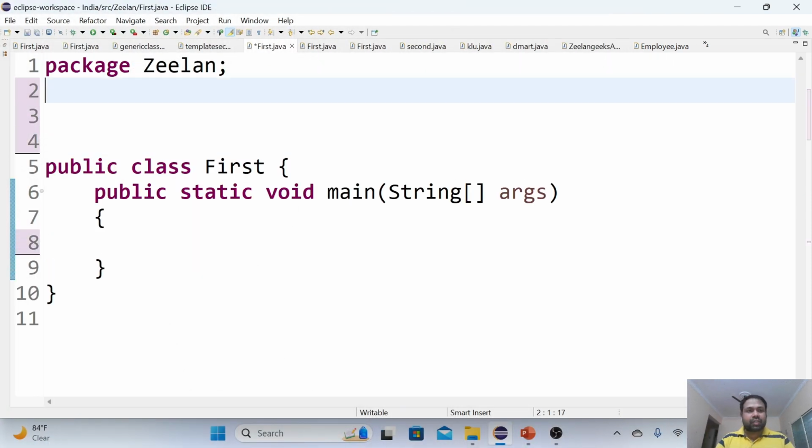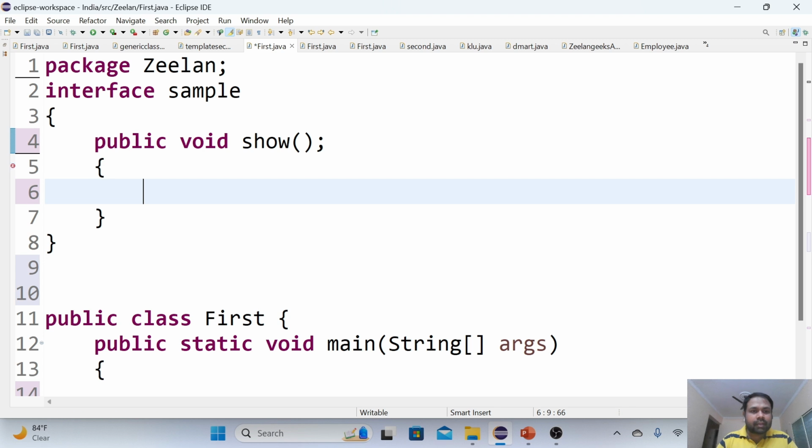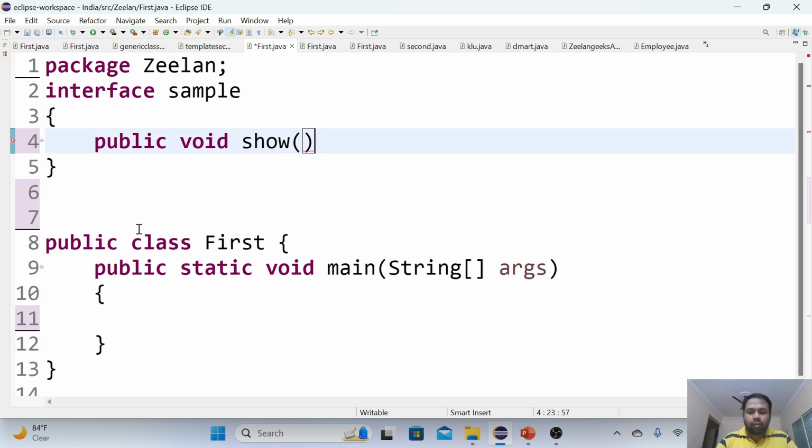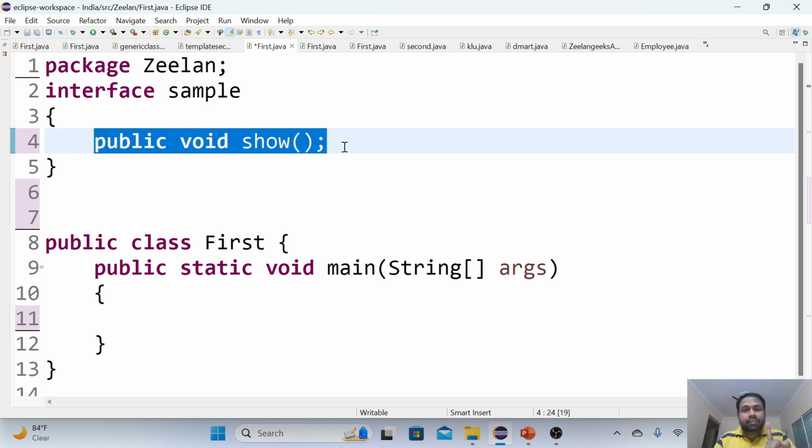Let me start my discussion by writing the interface. Generally we know that interface is the keyword we use. Let me name it sample. Okay, interface name is sample. What do interfaces generally contain? They contain only abstract methods. What are abstract methods? Public void, let me write show. Look here, it is an abstract method. Why? Because it doesn't have a body like this. Let me remove this. It just has the method name with a semicolon ending. This is an abstract method.